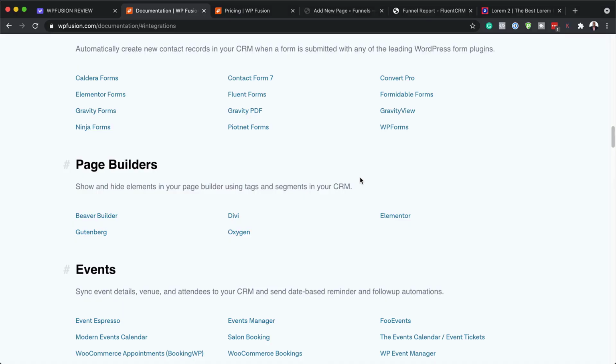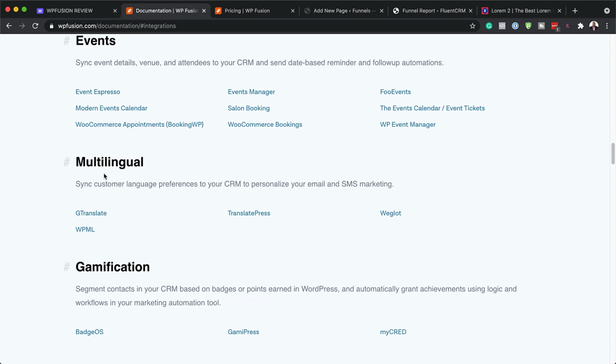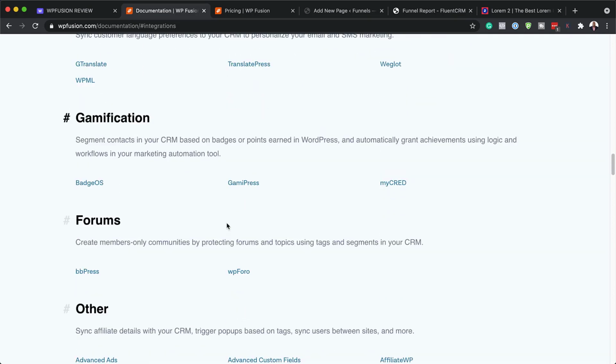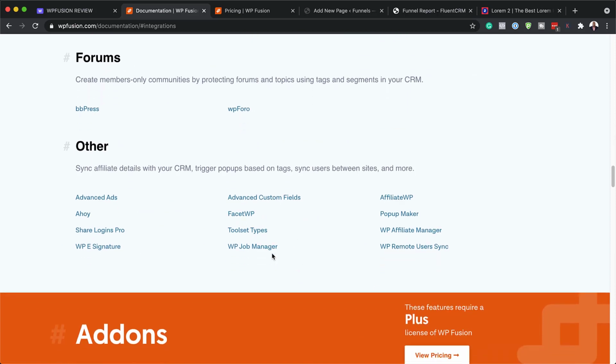And we also have integrations here for our events. It also has multilingual. We have forums here, and there's also other, so there's quite a few here as well that you can use. So the first thing you want to do is to come to this page and make sure that you have all your integrations in place before you purchase it.